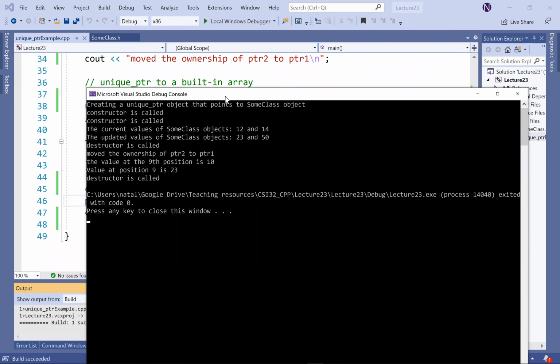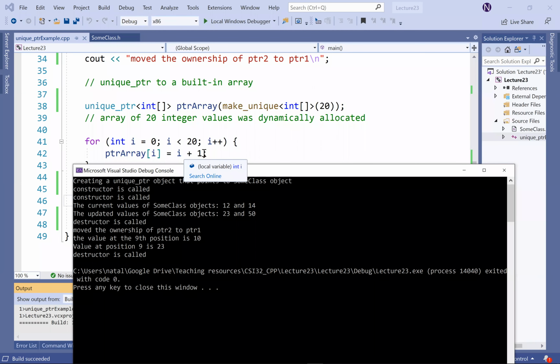Because I was adding 1. Do you see this one? I plus 1, right? So it was adding 1. And then we changed it to 9. And then check this one out. Destructor is called, right? This destructor message is for the PTR1, right?